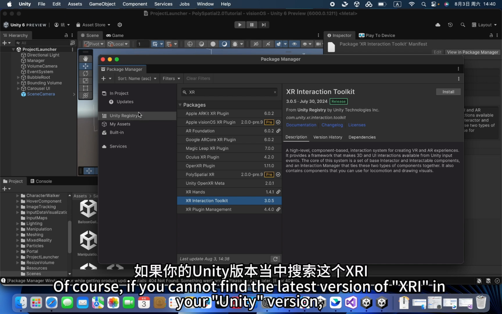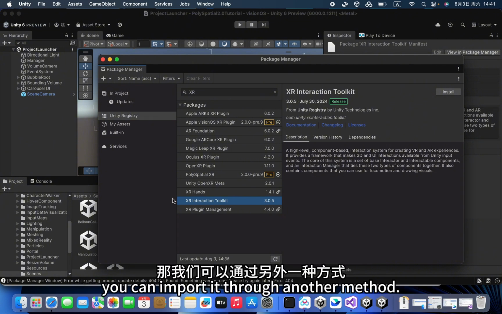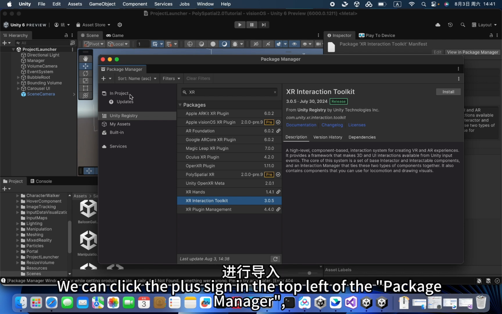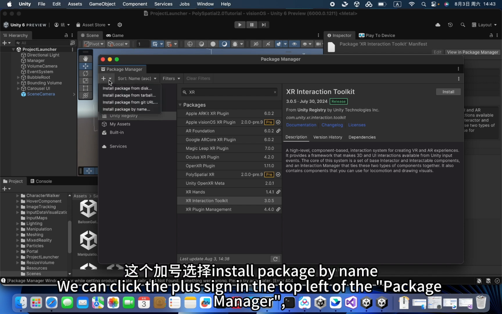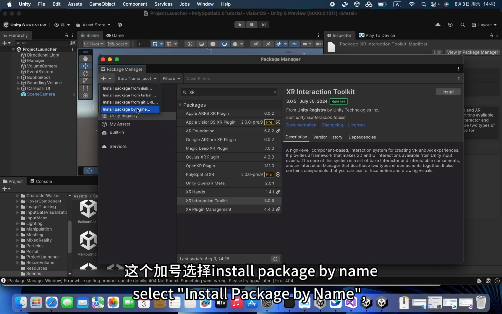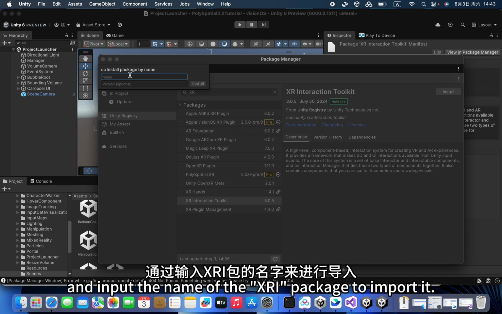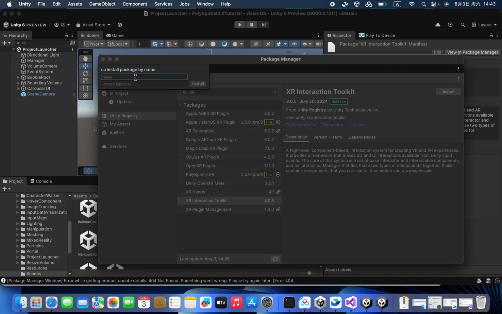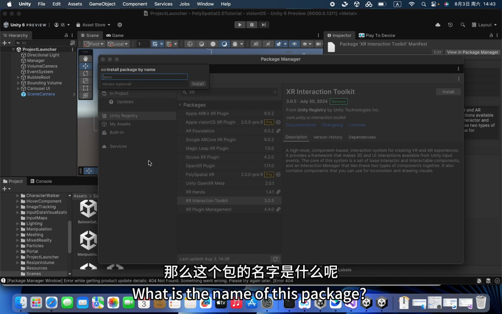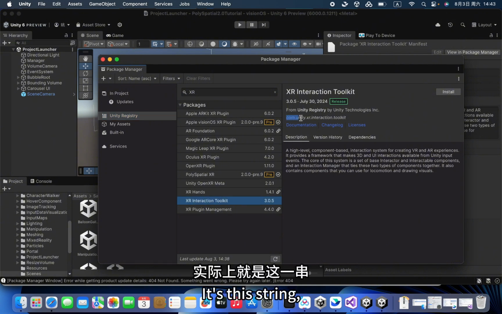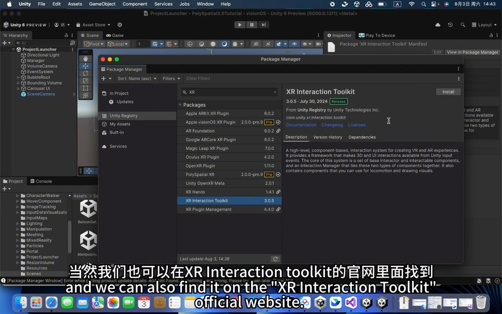Of course, if you cannot find the latest version of XRI in your Unity version, you can import it through another method. We can click the plus sign in the top left of the Package Manager. Select Install Package by Name and input the name of the XRI package to import it. What is the name of this package? It's this string, and we can also find it on the XR Interaction Toolkit official website.